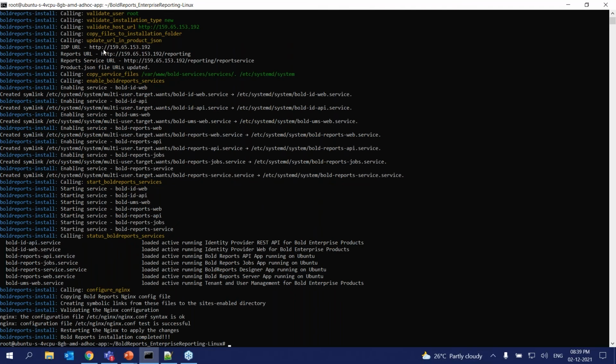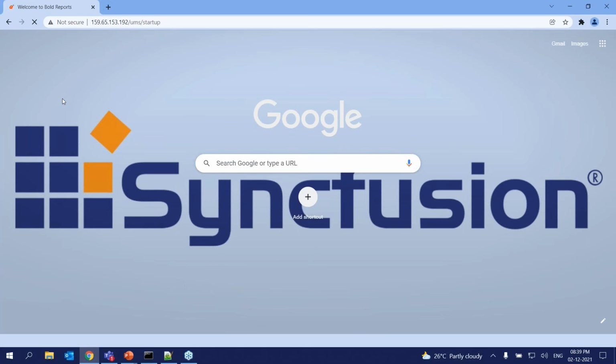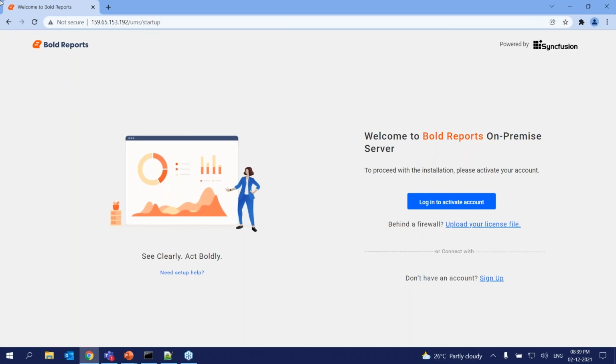Just copy the hosted URL and paste it into your browser. Now we can see the startup page. Now we need to log in to activate your account. This is the account which is associated with our Bold Reports license. Just click the login to activate the account.